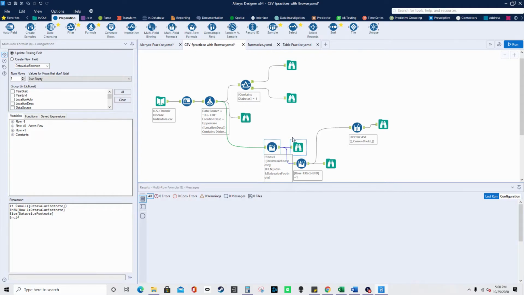So over here I have a multi-row formula. Let me see if I wrote anything for multi-row formula. Alright, so I basically wrote an expression down here, if is null. So it's basically, if the data value footnote is null, then the row minus 1 data value footnote, otherwise just keep the data value footnote.